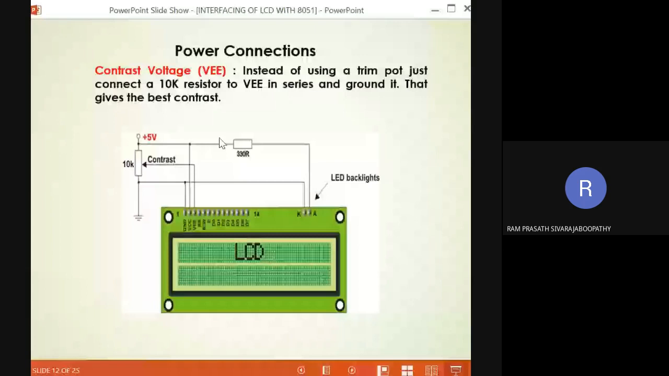The very first pin is ground. Okay, the next pin is VCC. How is it connected? Ground is connected to ground directly. VCC is directly connected to VCC. Is the second connection clear? We have seen how to give power and how to connect the backlight LED. Is it clear up to this?